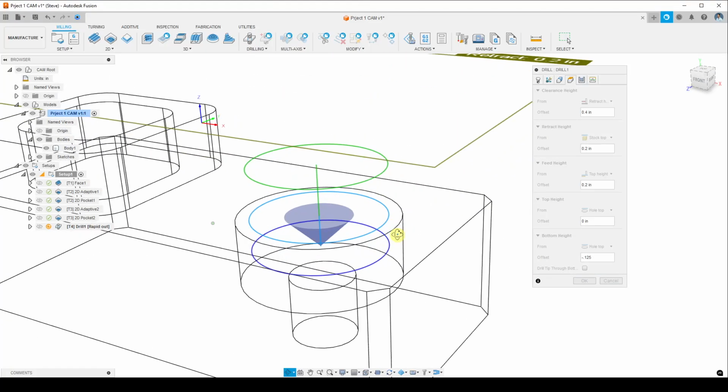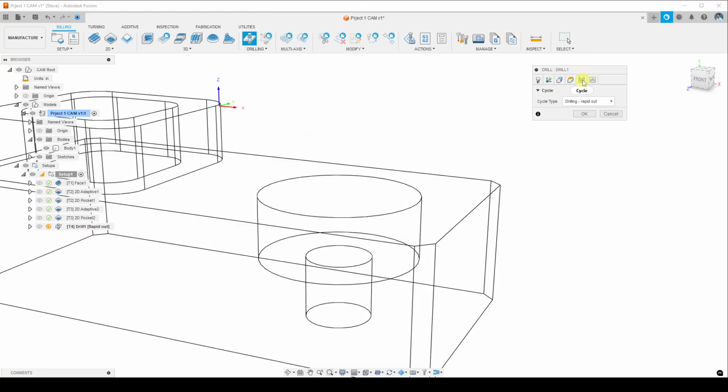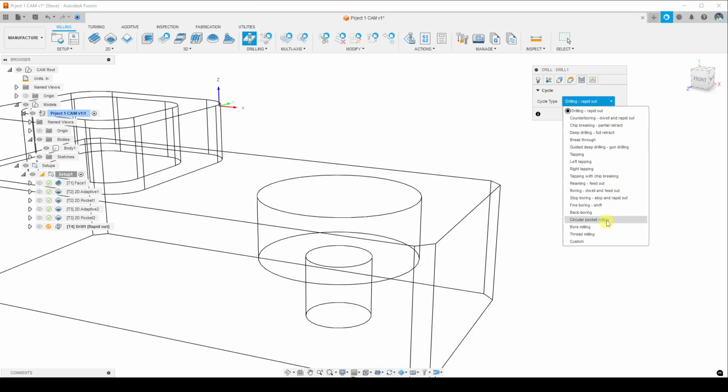The other thing to check in the drilling operations is the cycle tab. It looks like the passes tab, but it's a cycle tab for drilling. And if you click on this drop-down menu, these are all the different types of drilling operations that you can program in Fusion. There's drilling with chip breaking, deep drilling, tapping, left tapping, right tapping, reaming, boring, all that kind of stuff. Any kind of Z focused movement drilling type operations.